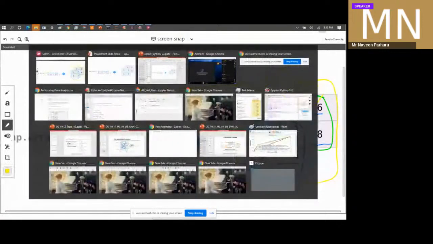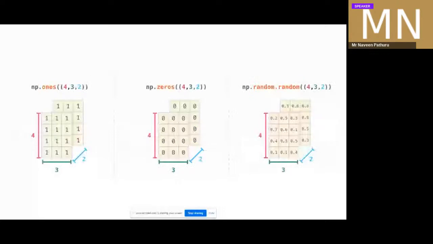And let's see why it is important. So there it is, guys. One more time. If you want to fill ones, zeros, random, what can we do? We can just give four rows, three columns, and that's becoming two dimensions. So you can keep on increasing the number of dimensions like that.